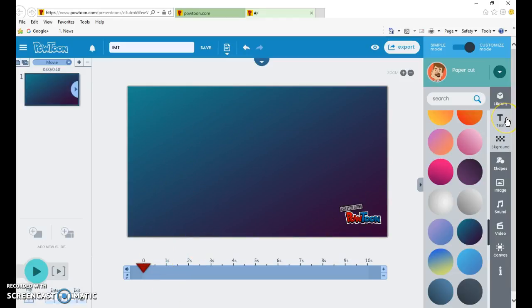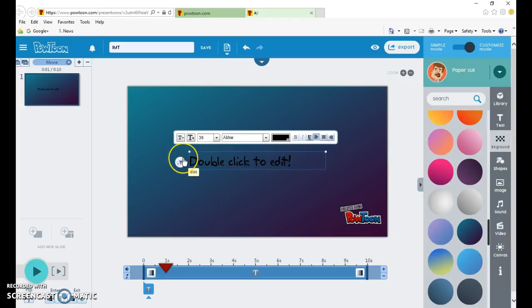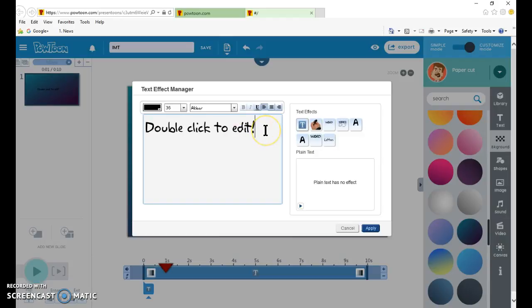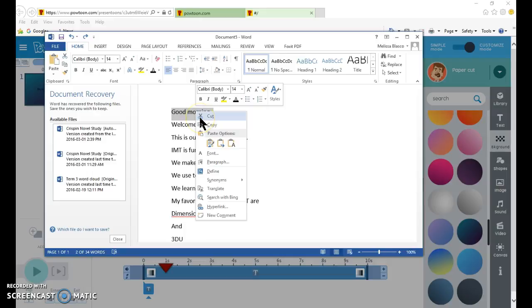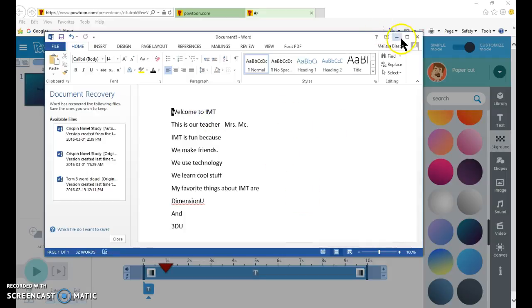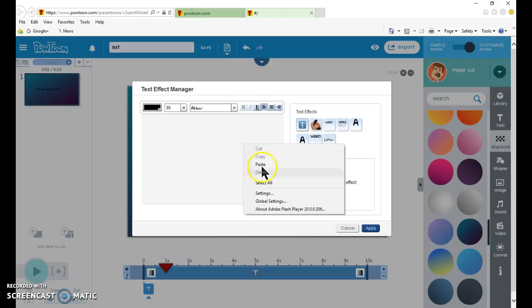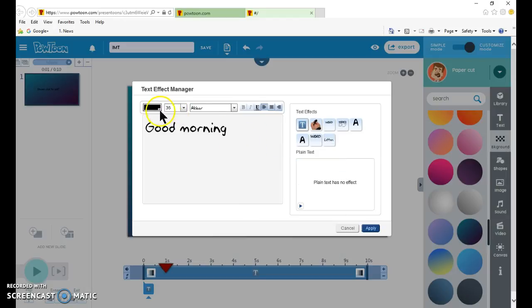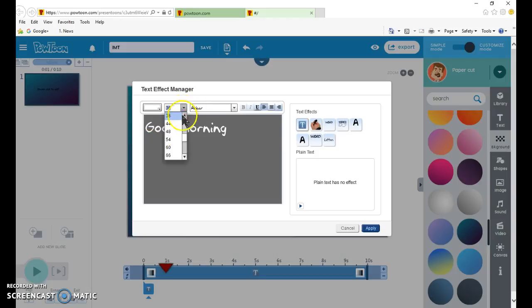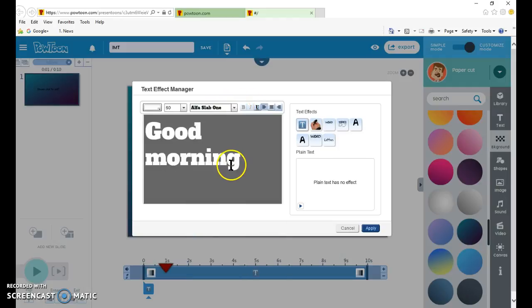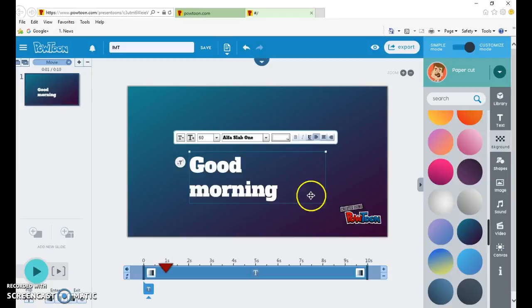So we want to add some text on top of our slide. It's pretty self-explanatory. Just double click and then you can edit. I'm just going to take this out. I'm going to go to my outline in my Word document, cut my good morning, and paste it in. Once you've got that, you can switch the color. You can switch the font size. You can switch the font. And as soon as you hit apply, there you go.